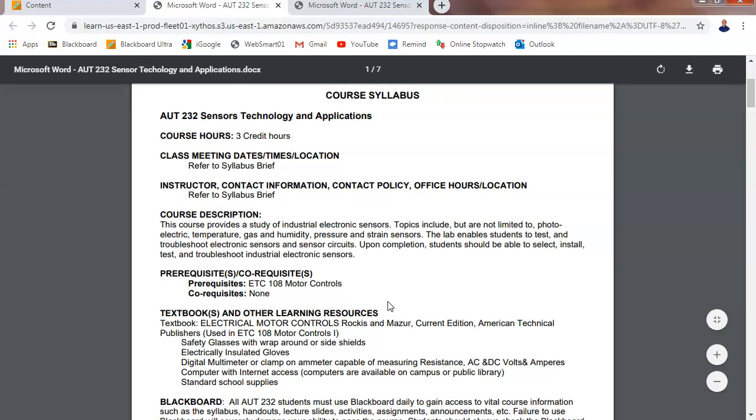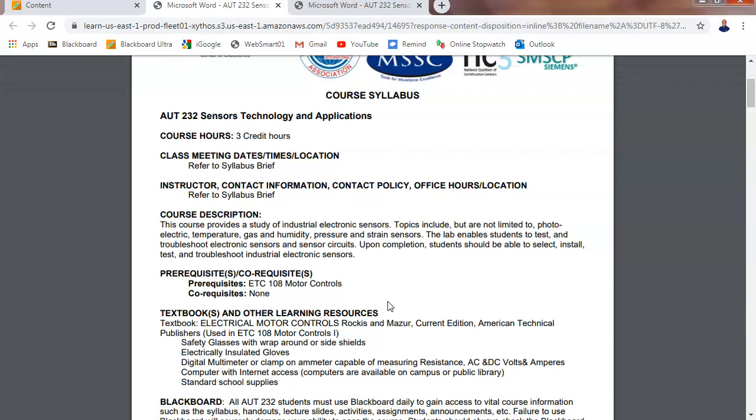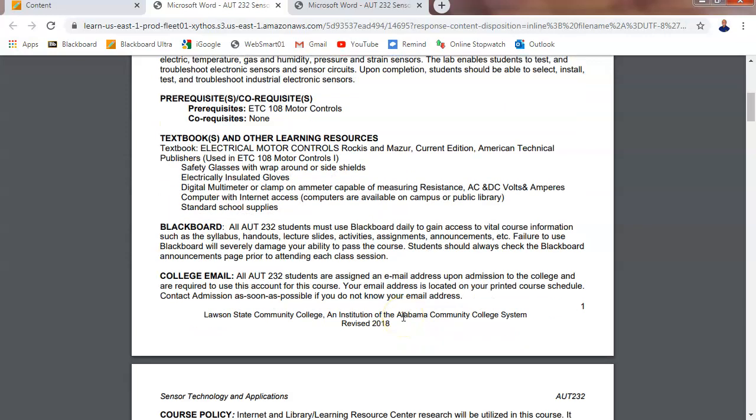We'll go over the important features of the syllabus itself. We're not going to read it in class because it's your responsibility to read it. So there's the course description and what's required. We will be using the motor control book a little bit when we start looking at some of the sensors, plus electrically insulated gloves and a digital multimeter, right? Then a computer with internet access. In this class, if you bring in your personal computer, we'll let you use it to take a test, and then just standard school supplies. Of course, everybody knows they have to use Blackboard in these classes, right? And check your college email.